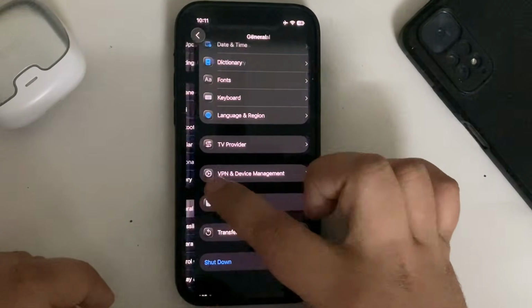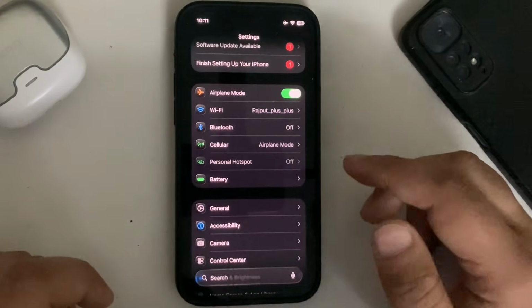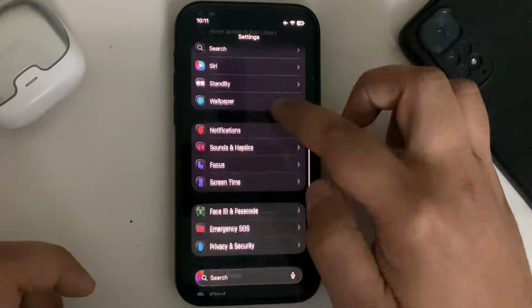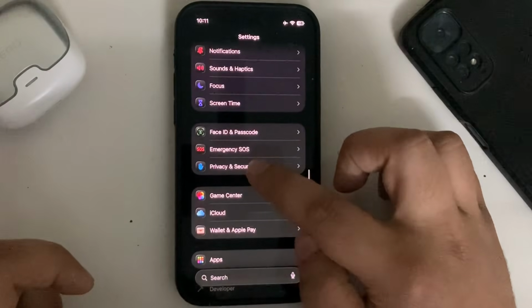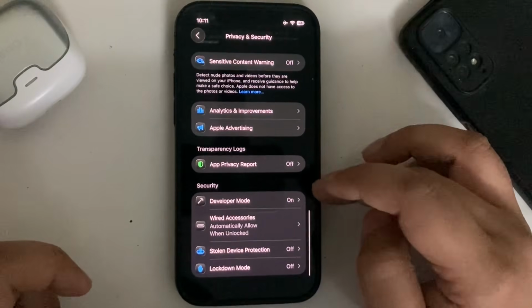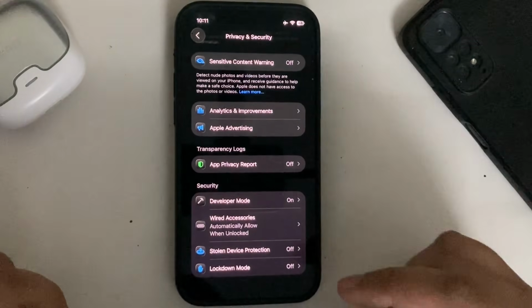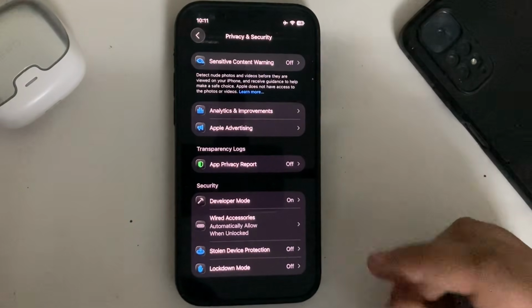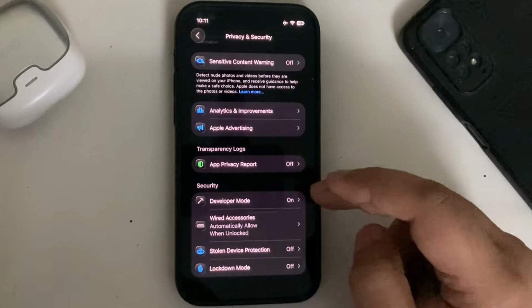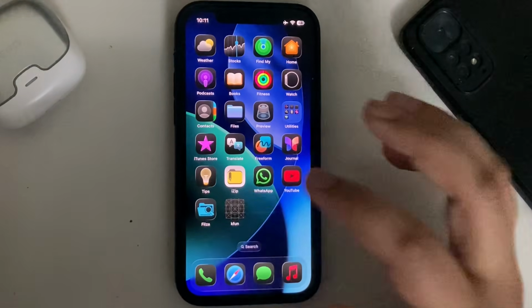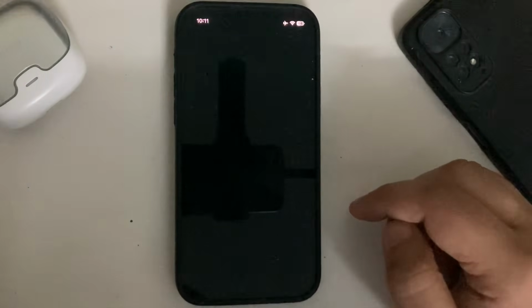Once trusted, go back one step to the settings main page, scroll down until you see privacy and security. From there, simply enable developer mode. It will be off. Turn it on. Your device will prompt you to restart it. Restart and the developer mode will be on. Now you can open the font replacement app.